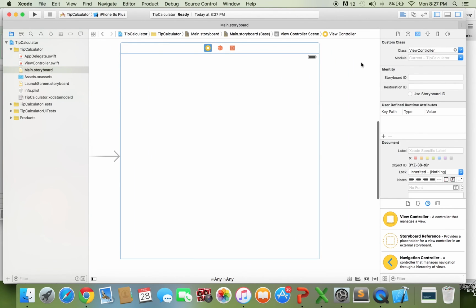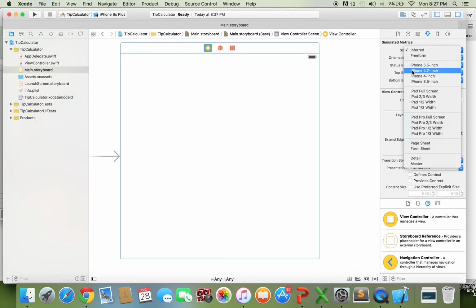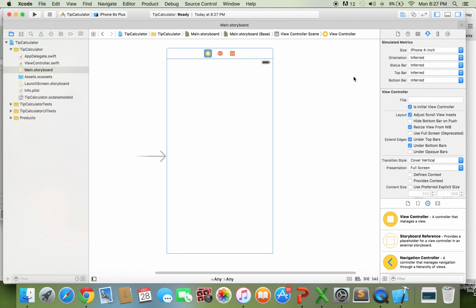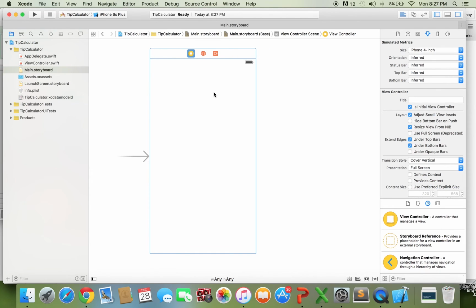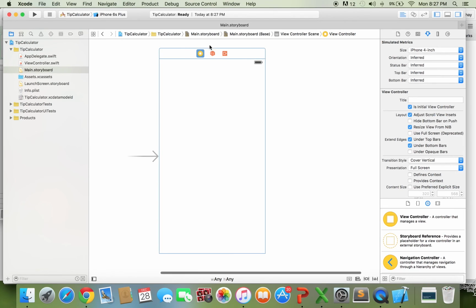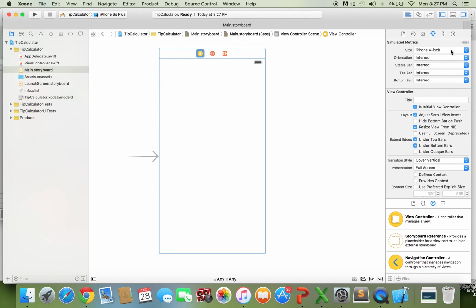And just for the purposes of this tutorial, since I'm not going to be talking too much about auto layout or constraints, let's just set the size to iPhone 4-inch because we're not going to get into how to get your app set up for phones of different sizes. So this just doesn't take up as much space on our screen, gives us some more freedom to move around and drag and drop whatever we need to.